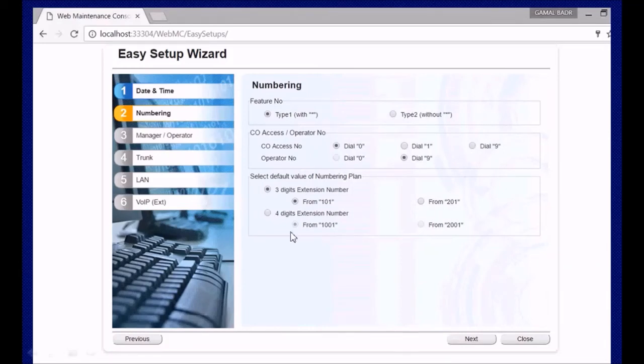Here you will be asked to select to start extension numbers from 101 or from 201 for 3-digit numbering, or you can select to use 4 digits starting from 1000 or 2000. Select what you want, but of course they can be changed. We explain this in a separate video.